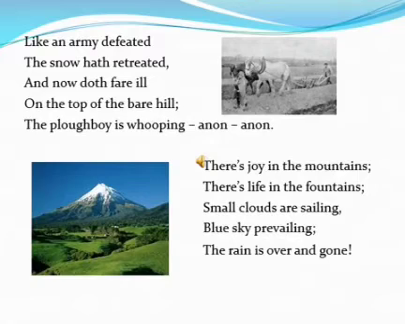And now doth bare hill, on the top of the bare hill, the ploughboy is whooping anon, anon. The hill is bare, as there is no vegetation, but soon it will be covered with greenery as the springtime begins. The ploughboy is very happy with the change in the season. He jumps around in joy. Let us move to the next paragraph.